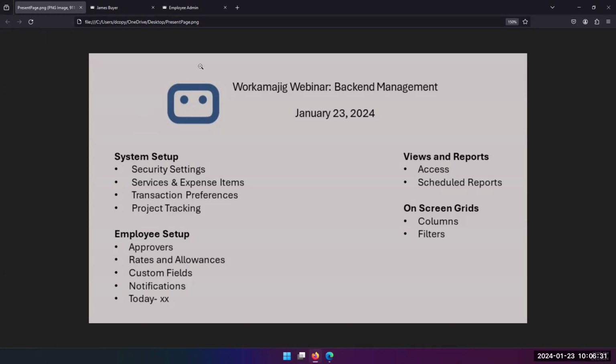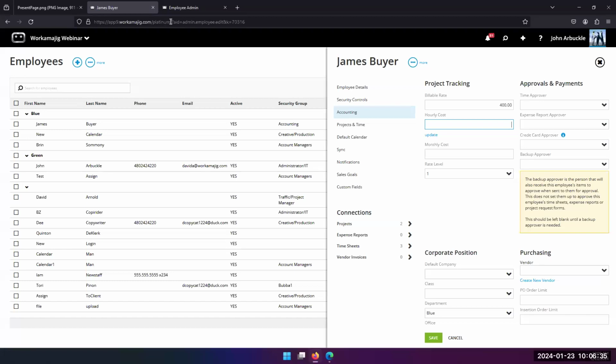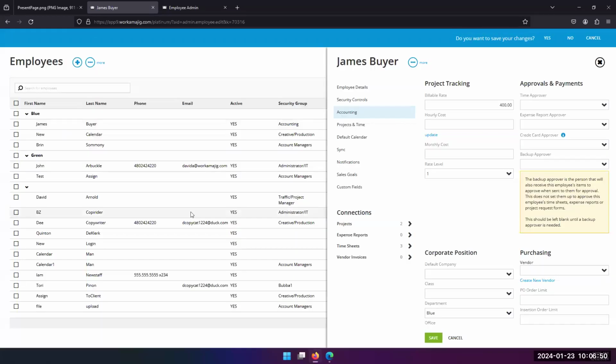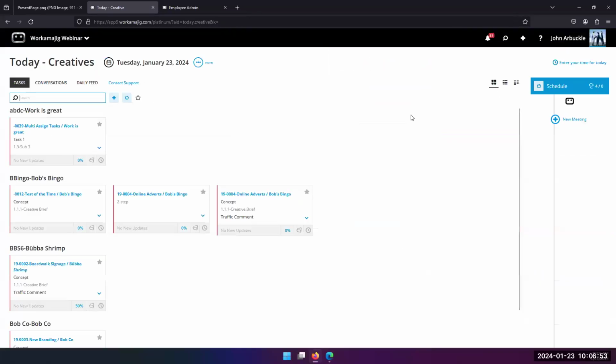Okay. Now, this kind of leads us into when a person logs in, what is it that they see? Remember, on the security group, we actually set where it takes them when they log in. The most common one that we set that to is the Today Creative. I'm just going to go ahead and take that off. It's usually the Today Creative. Again, each group kind of has their own Today page, and that's usually where we would have them stop.